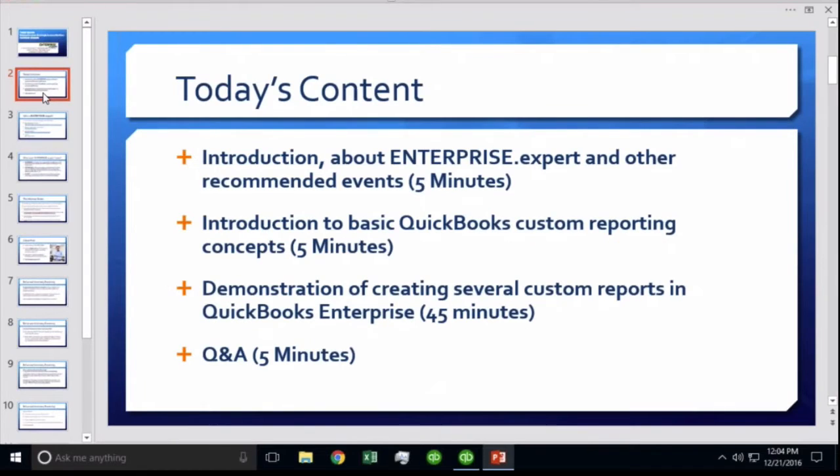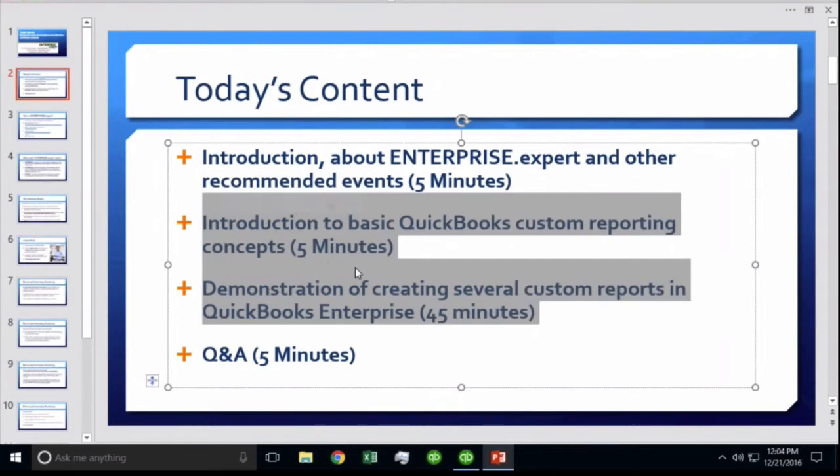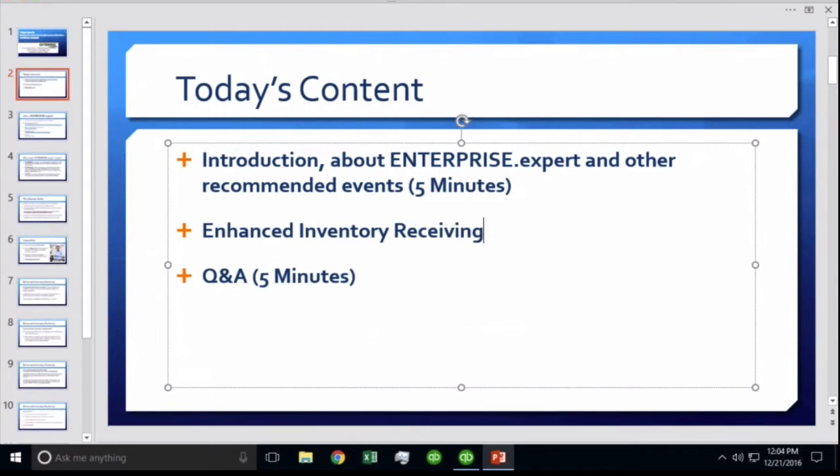Today's content, we'll talk a little bit about QuickBooks Enterprise Expert and what the community means, and that would be about 5 minutes. We're going to talk about enhanced inventory receiving, which will be about 40 minutes or so, and then we'll do Q&A for the last 5 minutes. So this should actually take under 1 hour. It's not going to be a long one. We're going to deep dive into one particular feature.